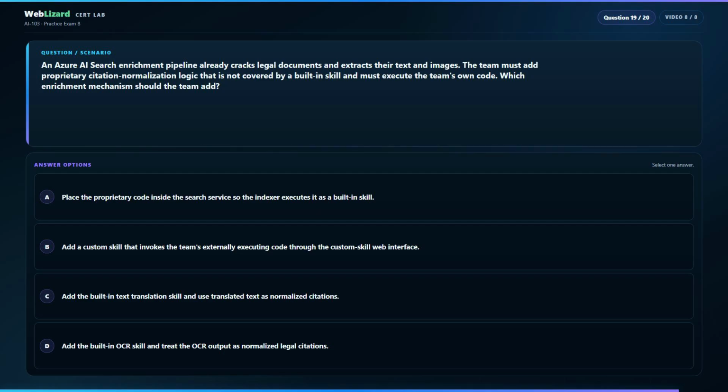A. Place the proprietary code inside the search service so the indexer executes it as a built-in skill. B. Add a custom skill that invokes the team's externally executing code through the custom skill web interface. C. Add the built-in text translation skill and use translated text as normalized citations. D. Add the built-in OCR skill and treat the OCR output as normalized legal citations. Lock in your answer.